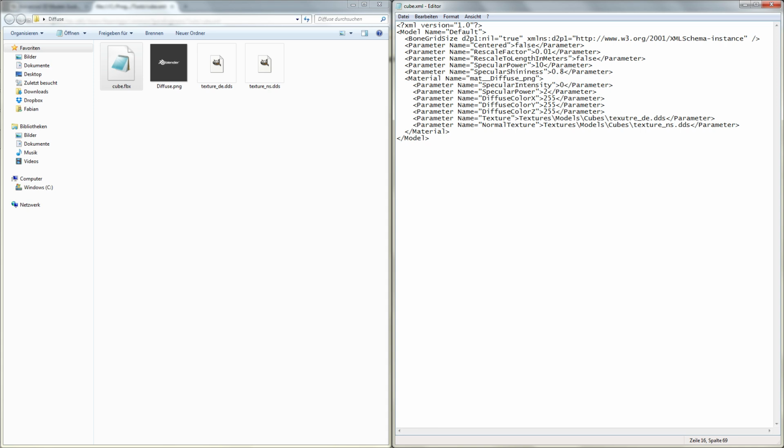Now, for the model name, you don't need to change anything. It can stay at default. The most important steps are the matte diffuse, the texture, and the normal texture. Oh, I mistyped here. Texture and normal texture. Alright, so we can save that.